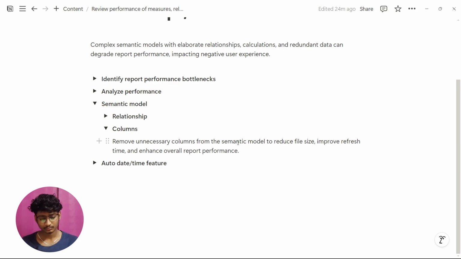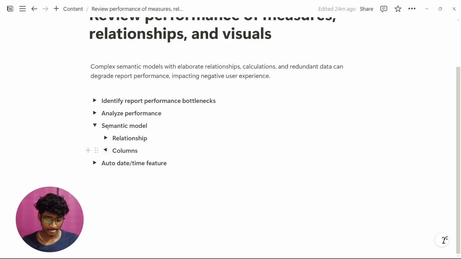And also, if there is no possibility to write a query in the data source itself, what you can do is use Power Query. In that case, you can use Power Query to reduce the columns, or if you want to do a basic kind of transformation, you can do it as well. And that is about the semantic model. So these are the things you should see when it comes to semantic models.